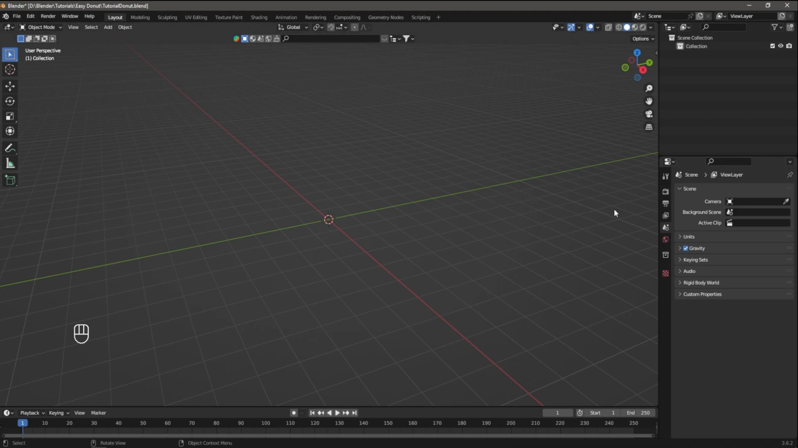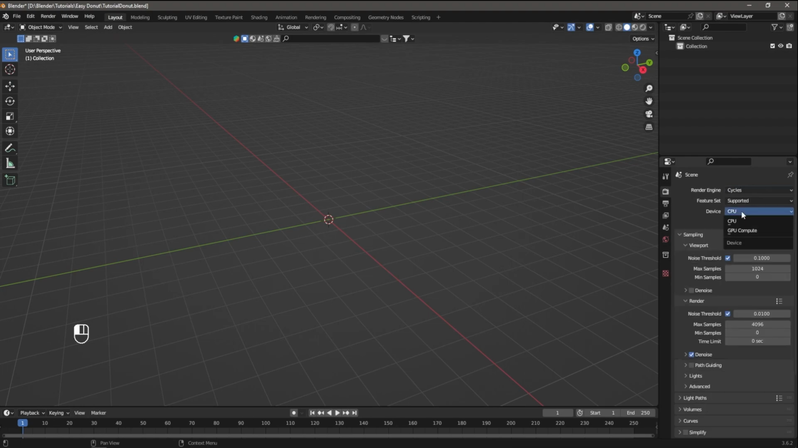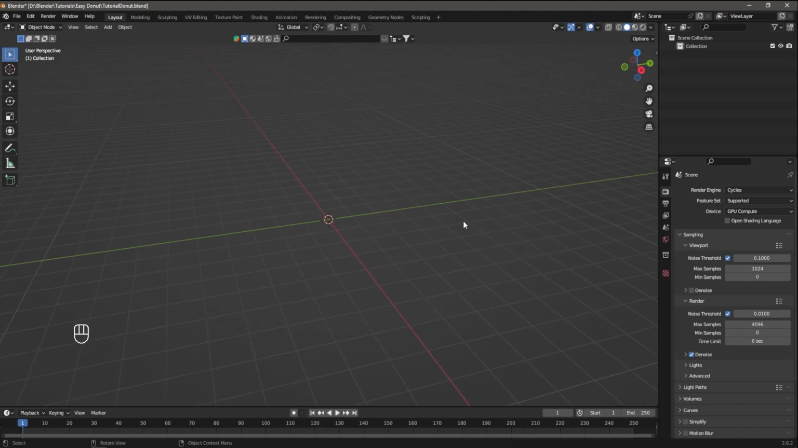And before we start modeling the donut, I'm going to change my render engine from Eevee to Cycles, and then change the device from CPU to GPU. If you have a GPU, that's fine. If you don't, CPU will work just as well. And let's turn down the viewport samples from 1024 to probably 32. That will do just fine.